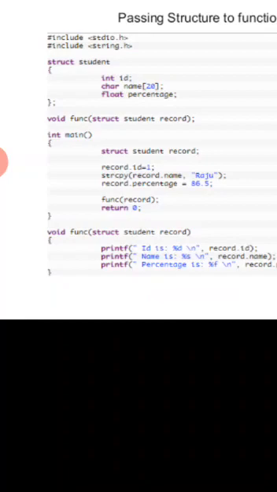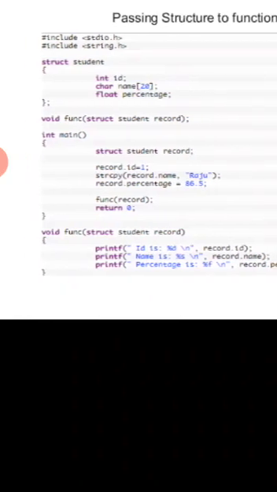Okay, next we have declared record.percentage is equal to this. We have assigned a percentage 86.5, which is basically a float, and we have used record.name and Raju. And why have we used strcpy? Because it will copy Raju to the particular name, which is a character array, or we can say the string size is 20. The strcpy will only work if we have used the header file string.h, which we have already used. Now look at the definition of the functions.